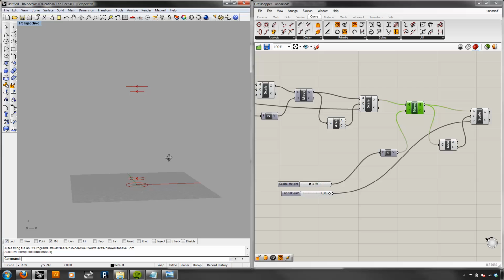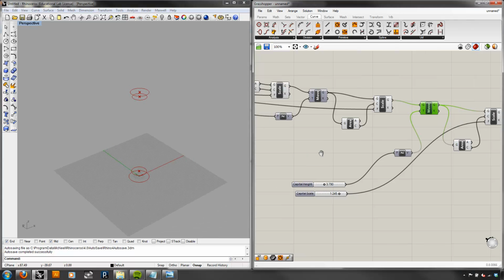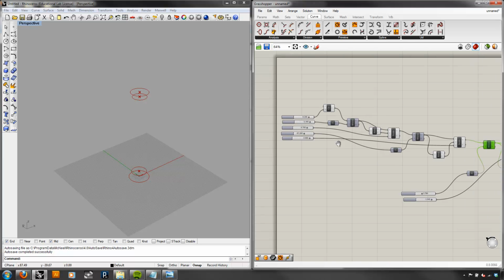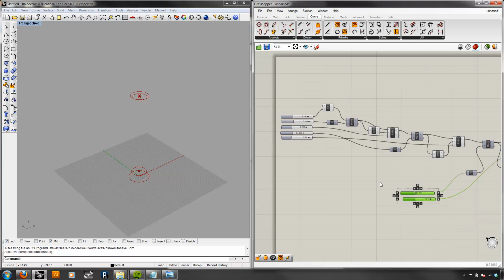And now we have our four cross sections here. And this is your generic kind of column thing. Now let's take a step back and look at what we've got here. Let's go ahead and move these in.